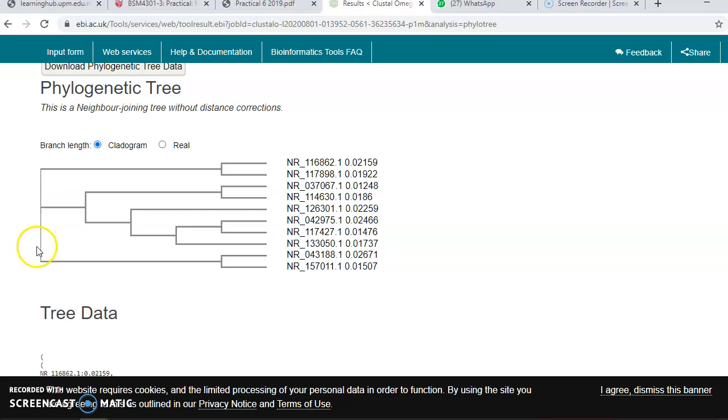When we have a multifurcation, it is because the sequences are so similar or close to each other. So there is not enough data to detect which one comes first, the ancestor. It's like both come directly, both are at the same level. You cannot detect which one is the ancestor.